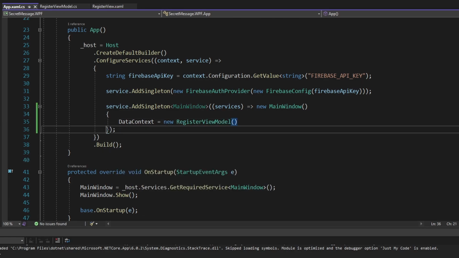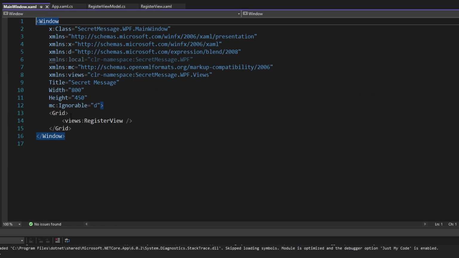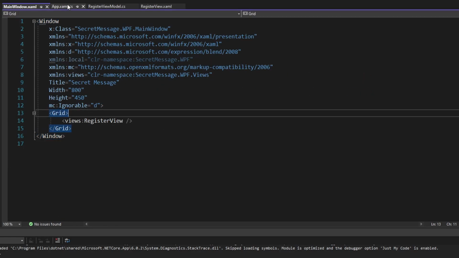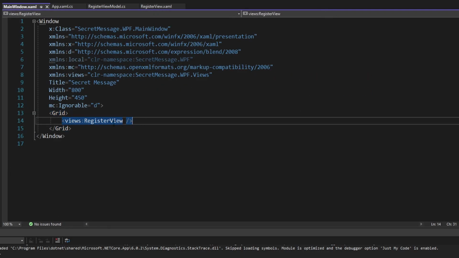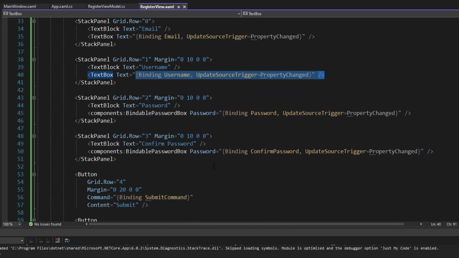And the reason I'm doing this here rather than putting our register view model in dependency injection is because I imagine all of this is going to change once we get into implementing navigation and multiple views. But for now, this will get the job done. So just to summarize, our main window has a data context now of a register view model, which means our register view is going to inherit that data context and also have a data context of the register view model, which means it'll be able to connect to all of these properties.